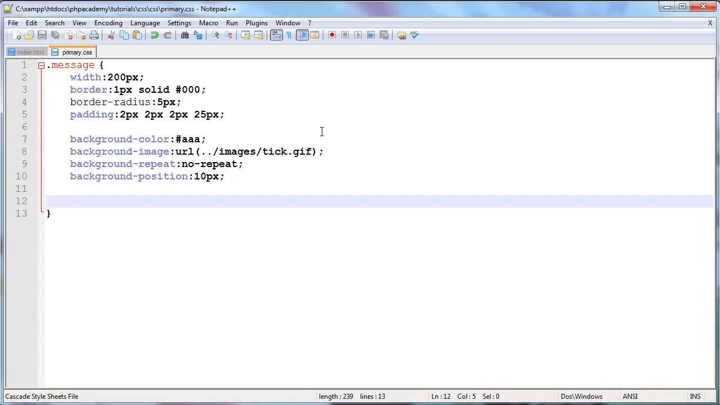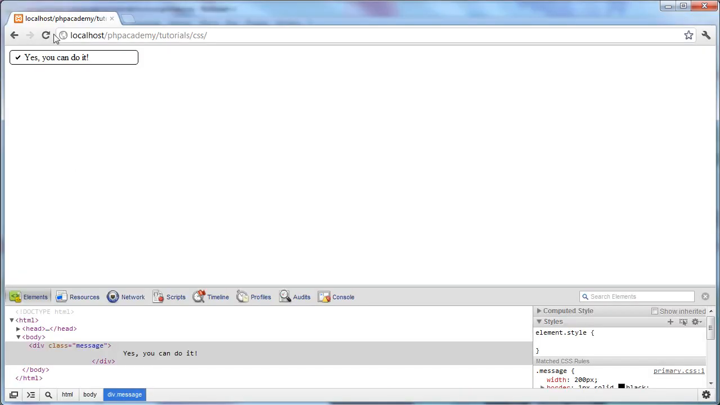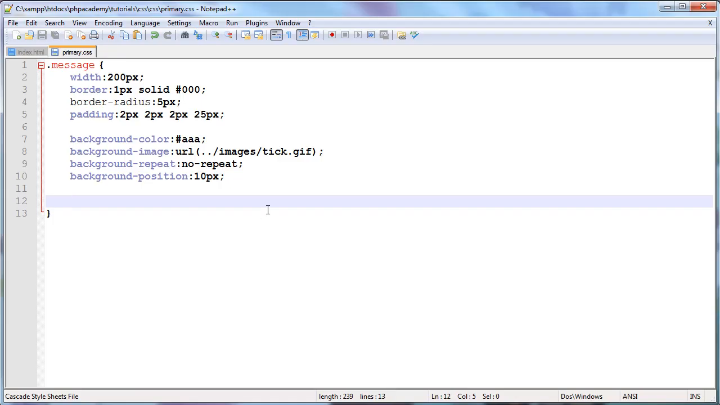So as well as including this tick image, we can also include a background color. So at the moment I've chosen AAA, which is this dark grey type color. So you can see that we've still got our background color, but we've also included the image. So that's the beauty of doing this as well, is that we can have a general background color but also incorporate an image.